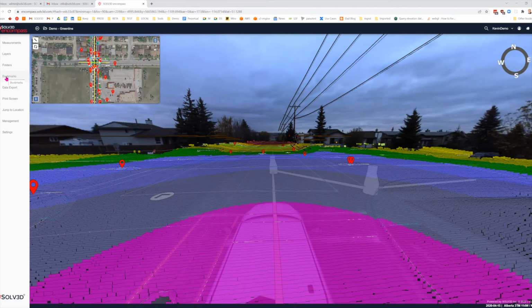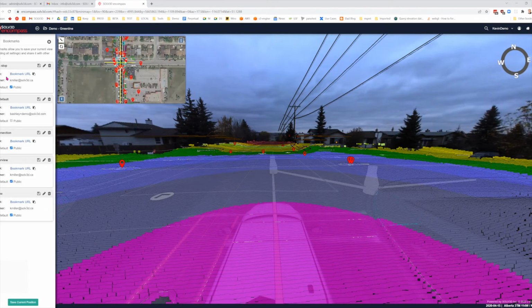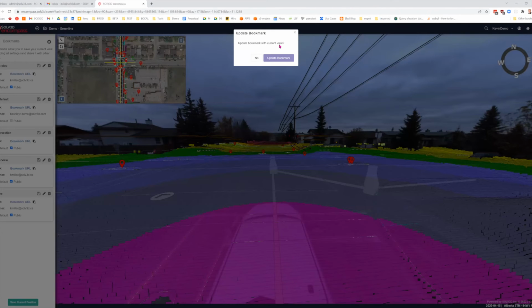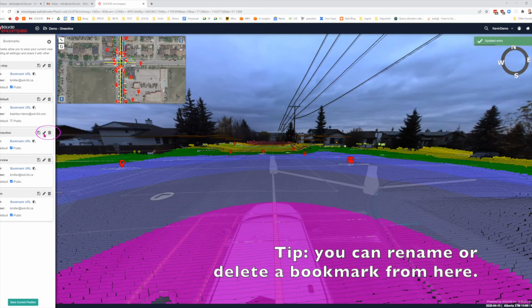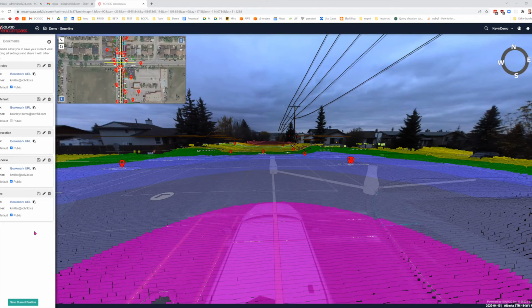So to update the bookmark, you just go to bookmarks on the left-hand side again, find the bookmark you want to update, and just click this update bookmarks little save icon. And it'll ask you if you want to update, and you just choose update. You can also choose to rename the bookmark if you want, and delete the bookmark if you need to. Okay, so that's really useful for me in terms of how I'm working in a project.